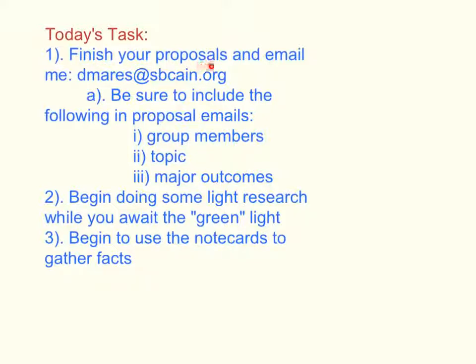We may alter a couple of things, but I don't want to stop you from doing research. On that email, be sure to include your group members, the topic you wish to do, and the major outcomes. It'll go right to my phone, my iPad, and my computer. No matter where I am, I'll be connected to that email. It's going to be a couple of hours on Monday. I won't be connected when I'm driving my car.